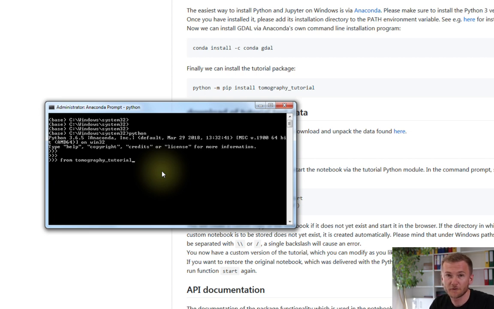I want to import a function from the tomography tutorial, that's the package that we just installed, and it's called start, just as in the description on GitHub. So that worked, everything seems to be installed well, and we can import everything. And now we are going to start this function.